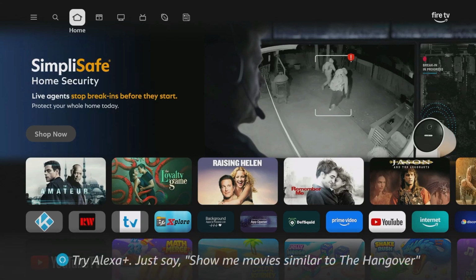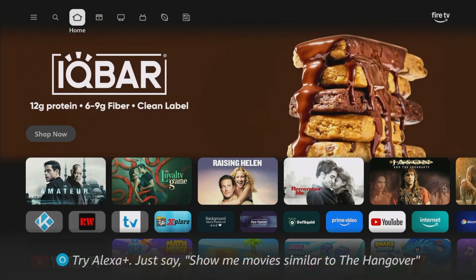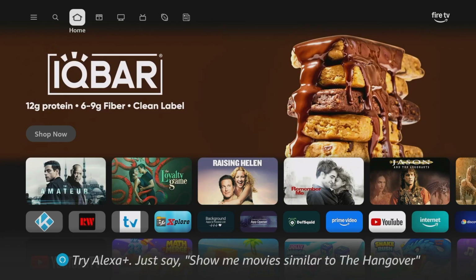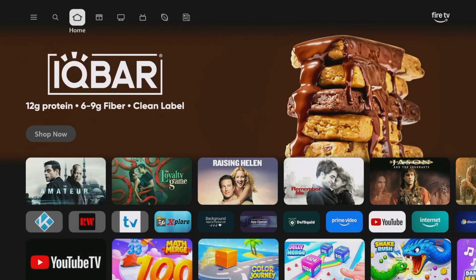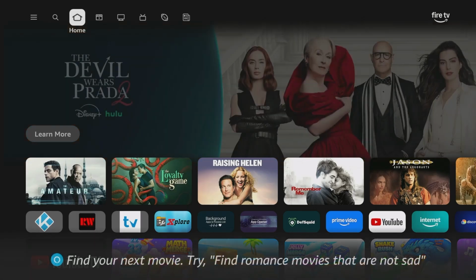Now, before we begin, first I would like to clarify that we're not jailbreaking the Fire Stick. It's just a term that everybody uses. All we're doing here is enabling the Fire Stick to sideload apps that are from sources other than the Amazon App Store. Alright, with that out of the way.